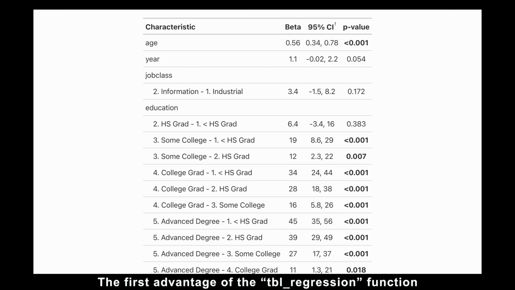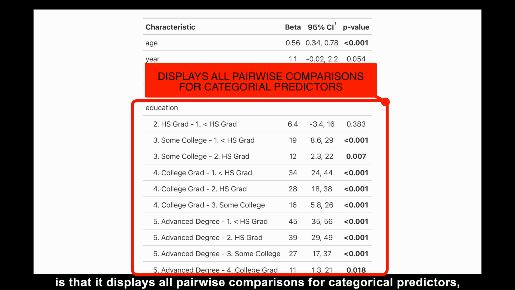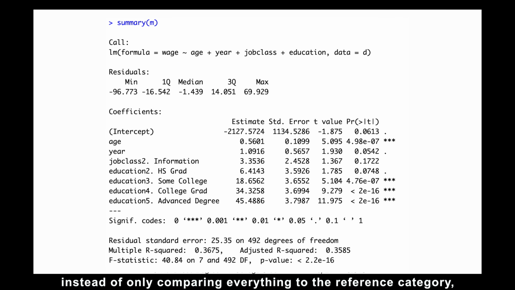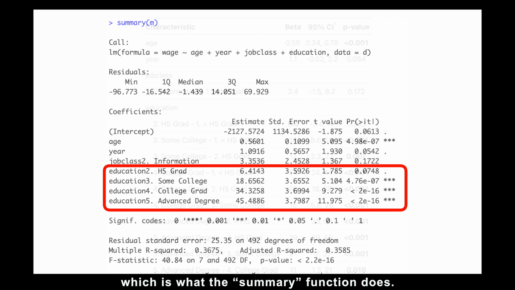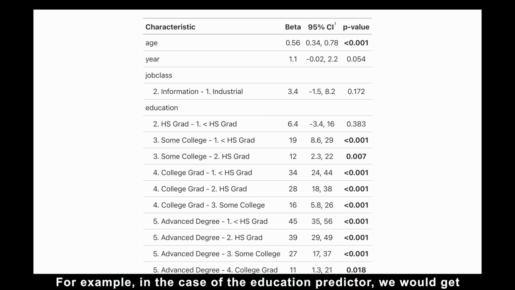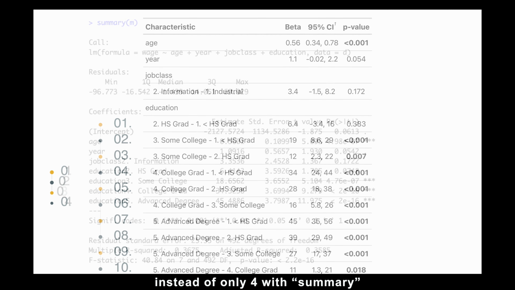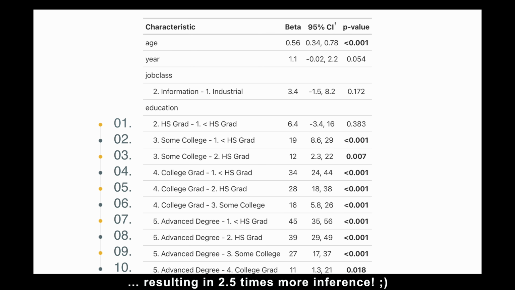The first advantage of the table regression function is that it displays all pairwise comparisons for categorical predictors, instead of only comparing everything to the reference category, which is what the summary function does. For example, in the case of the education predictor, we would get 10 post hoc tests via the table regression function instead of only 4 with summary, resulting in 2.5 times more inference.